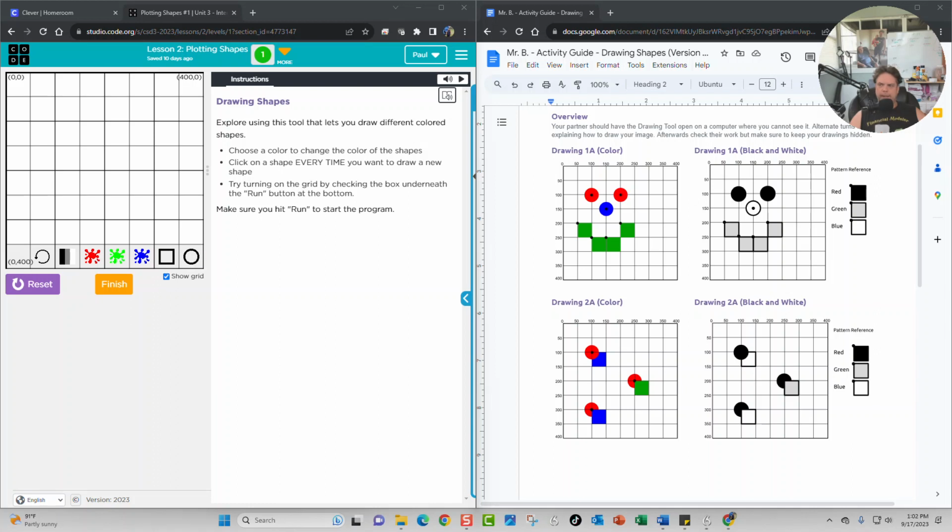So we're going to click on circle. We're going to click on red. And then we're going to find the point 100, 100. As I move my mouse, you can see my X and Y coordinates changing on the bottom left. I want to get as close as I can to the 100, 100. It doesn't need to be precise, but it needs to be close. So right here is pretty close. I'm going to go ahead and click on that.